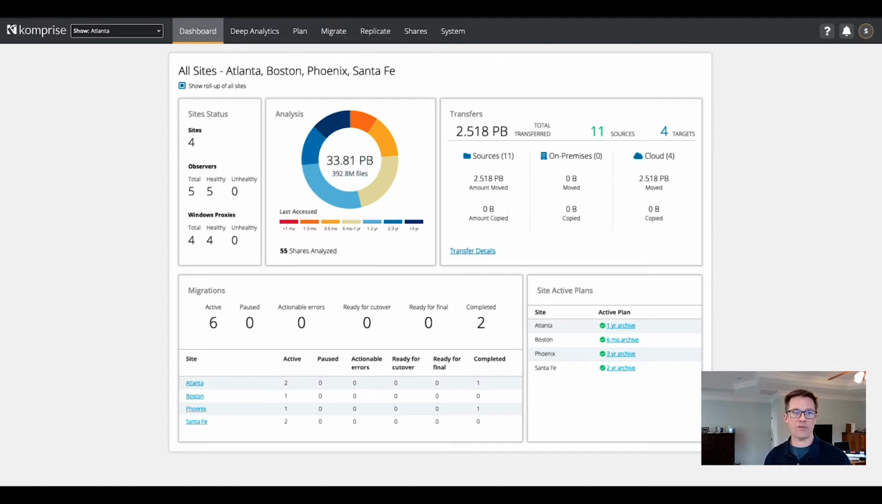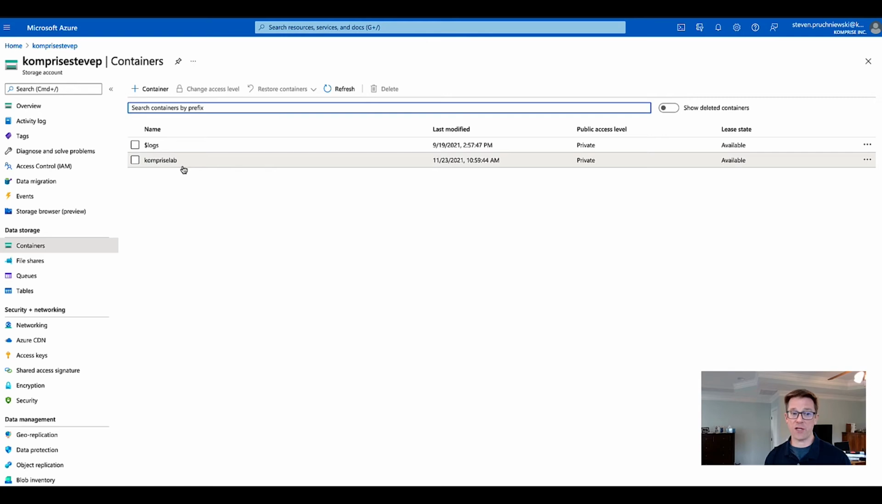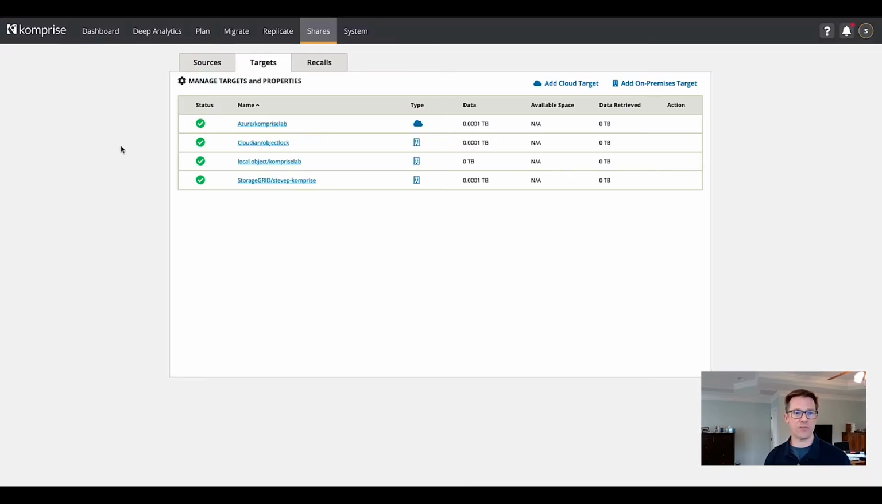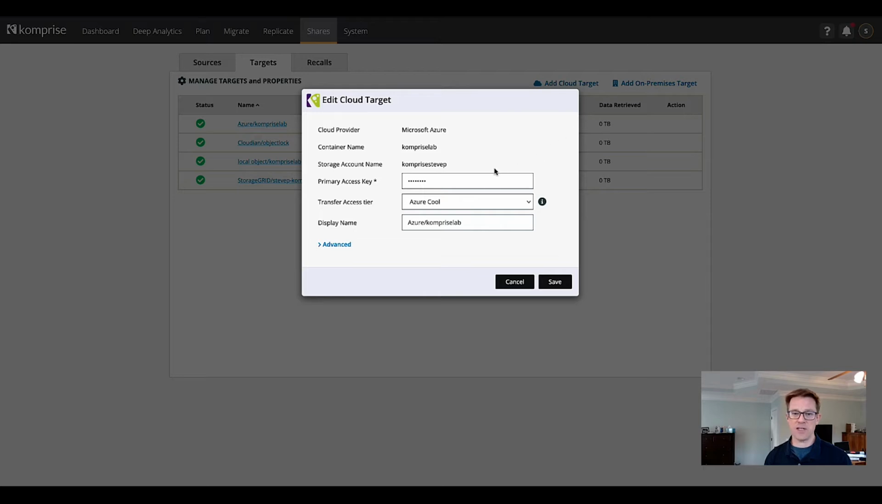What I've done is create a container in Microsoft Azure called Komprise Lab, and now we're going to go ahead and set that up for use. So within Komprise, I'm going to Shares, Targets, and I've created a target here called Azure Komprise Lab for that container. Let's go ahead and take a look at the properties. Click Edit. You can see that I provided my storage account name, Komprise Steve P Lab, and I've gone ahead and provided my Microsoft access key. I've set the transfer access tier to cool, and I'm setting a display name for it.